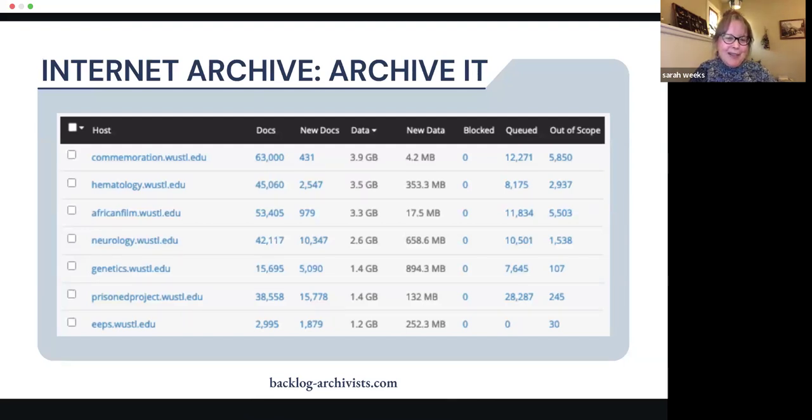So I have to be able to assess things like, okay, hematology.worcester.edu pulled in 3.5 gigabytes of data when I crawled it this last time. Is that okay? Along with purchasing the service, we purchase storage space. So I have a data budget. So I have to decide, do I want to spend 3.5 gigabytes of data on this one web page?